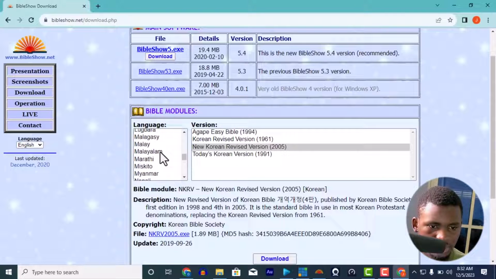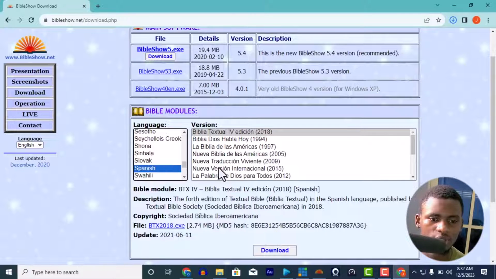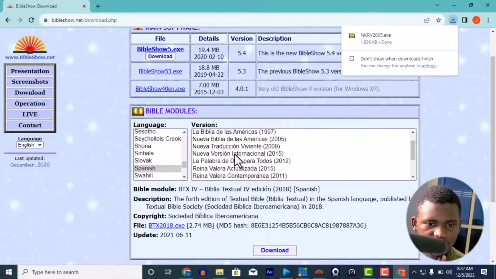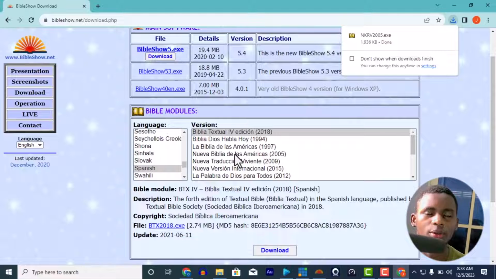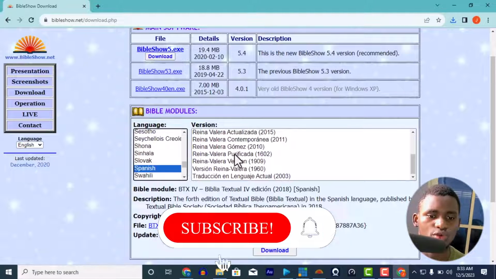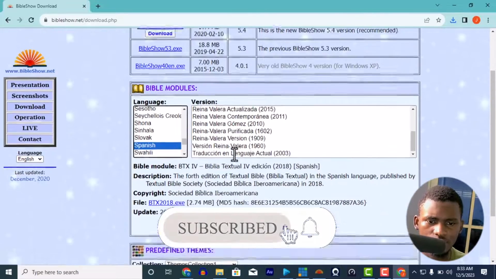All right, what else? Let me download Spanish. Yeah, I like Spanish. This is Spanish. Which version of Spanish do I want? The different versions, you know, how do I put it, the revised edition, just like a book when you remodel it or something like that. So you can use any version though.